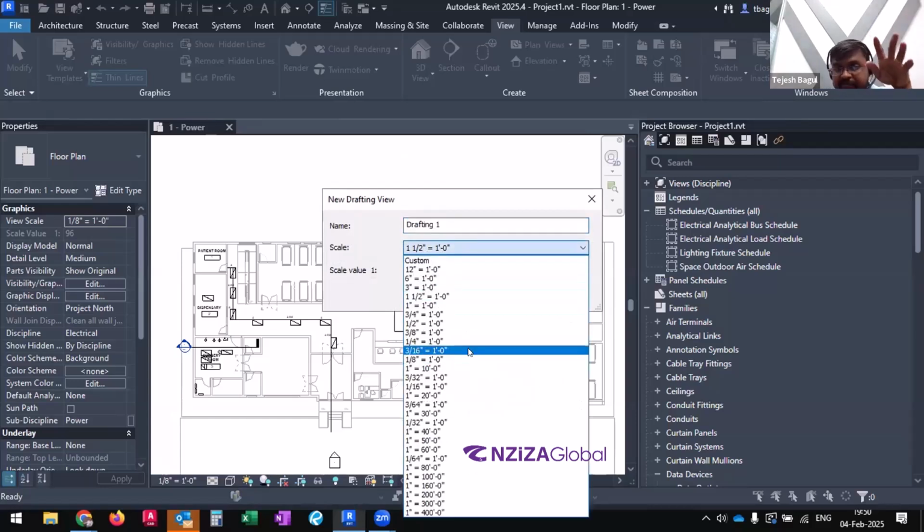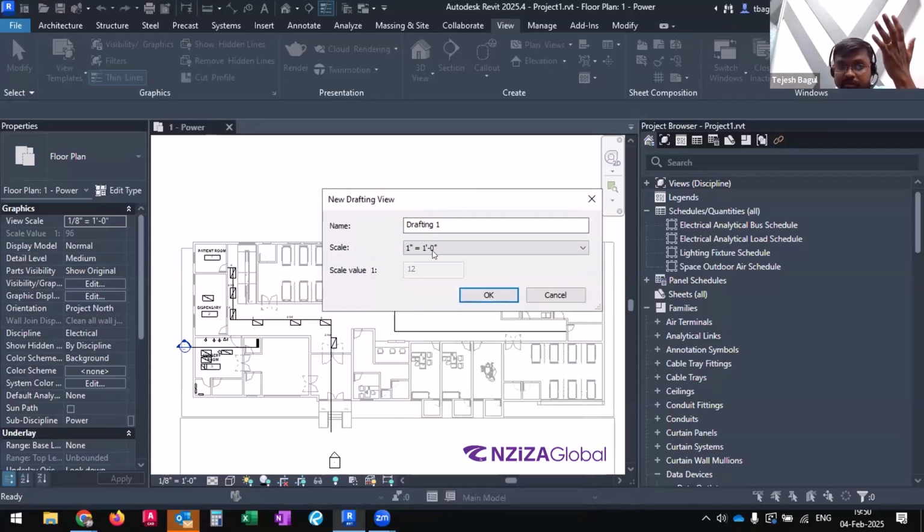In this case, it is fine if you go with 1 inch equals 1 foot, or in case you need some kind of custom scale, that is fine as well. As long as all of the information that we want to show fits on the given drafting view, we are fine with it. All right. So over here, I've selected 1 inch equals 1 foot, and the name of the drafting view, we can put it as electrical single line diagram. So many times it is also called a one line diagram. Sometimes it is also called electrical schematics. The same thing that we are talking about.